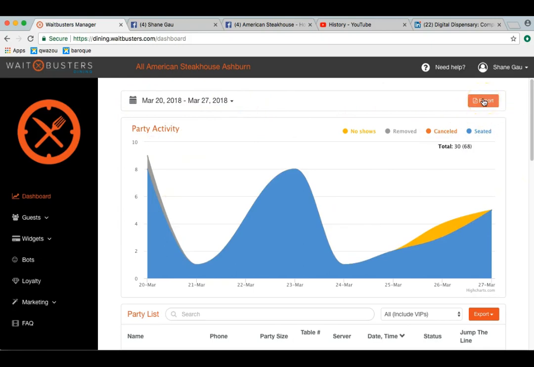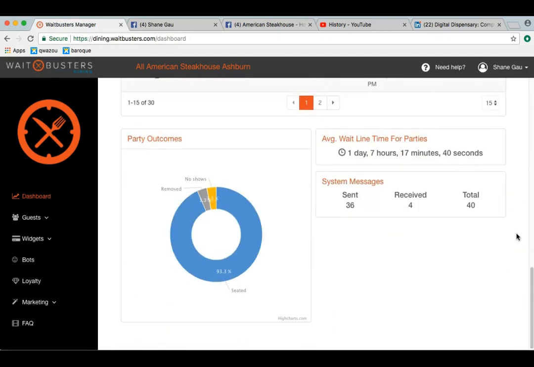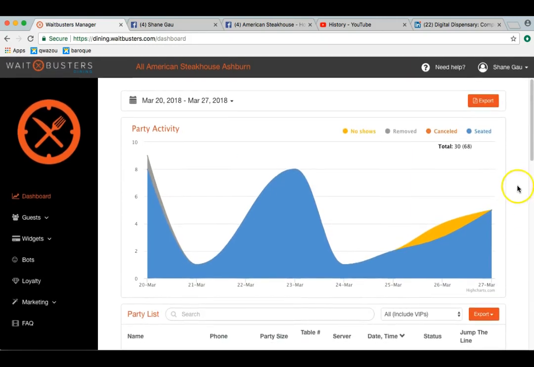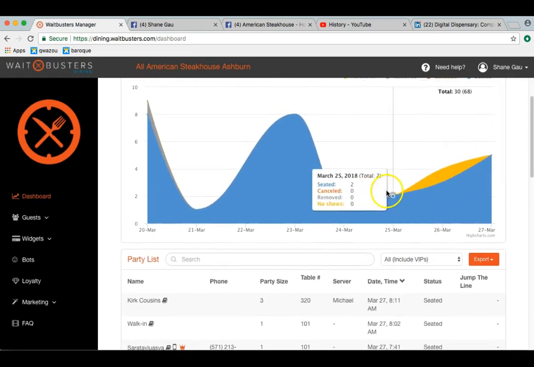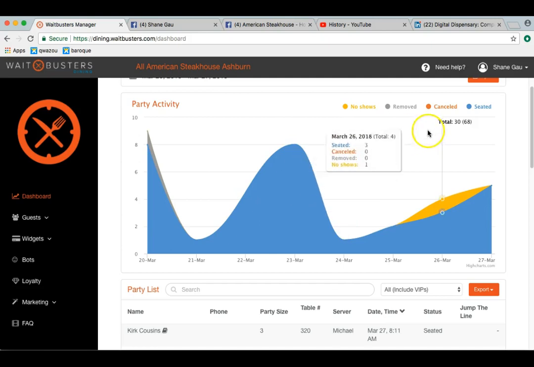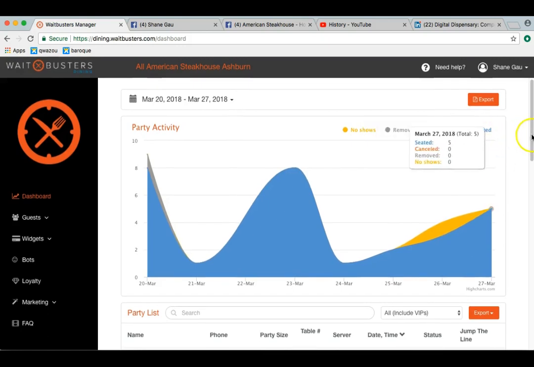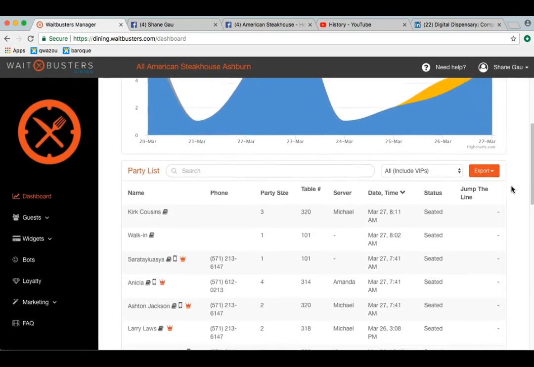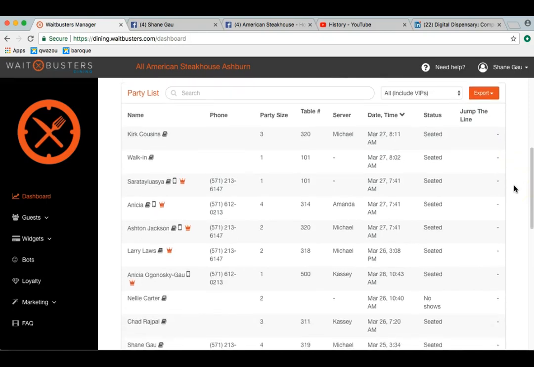This would turn this whole page into a PDF, which you can then download as a restaurant and keep, so you have a nice snapshot. Moving down here, if you highlight over, it shows the activity. What you see up here is that in these past 7 days, a total of 30 parties were seated and 68 guests.